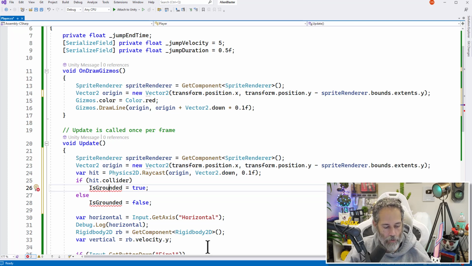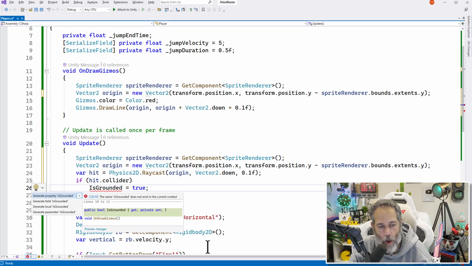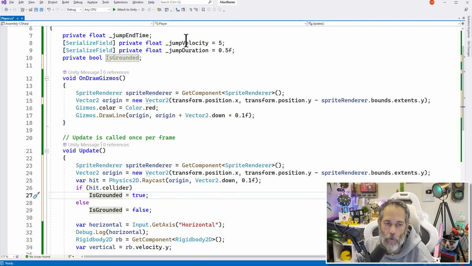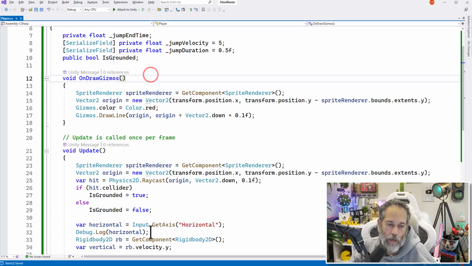And to create it, I'll select it, hit Alt Enter, and we can generate a field, a property, a local, or a parameter. The one that I want to choose is a field. We're going to generate a field right up at the top, and that's going to give us a private bool named is grounded, and I'm going to change this private and make it public. We'll save and then look for errors.